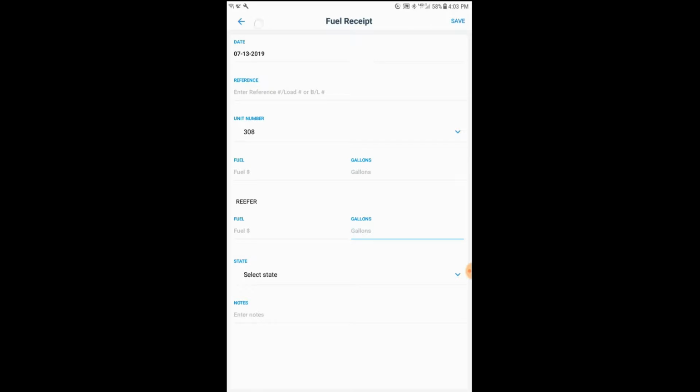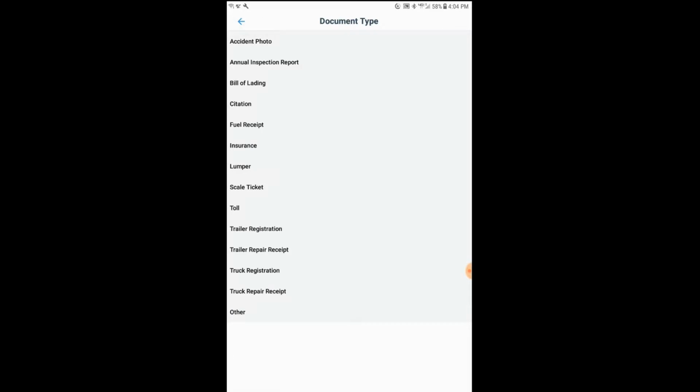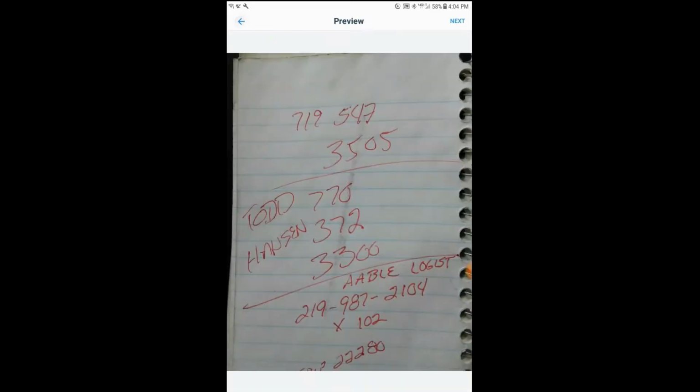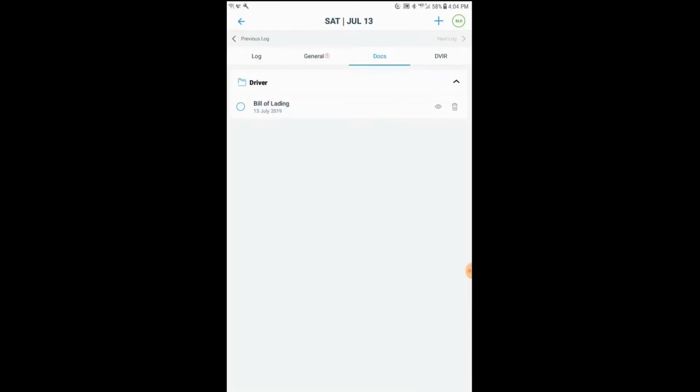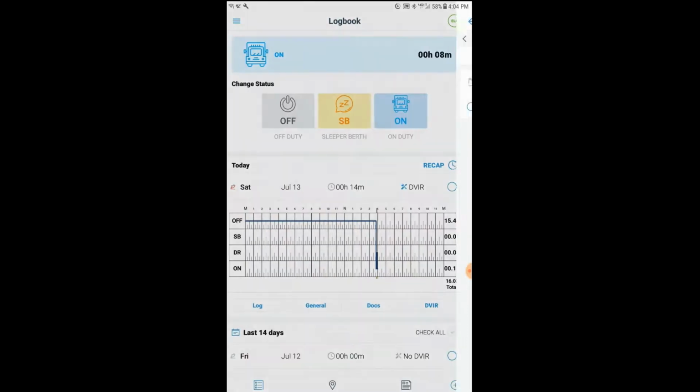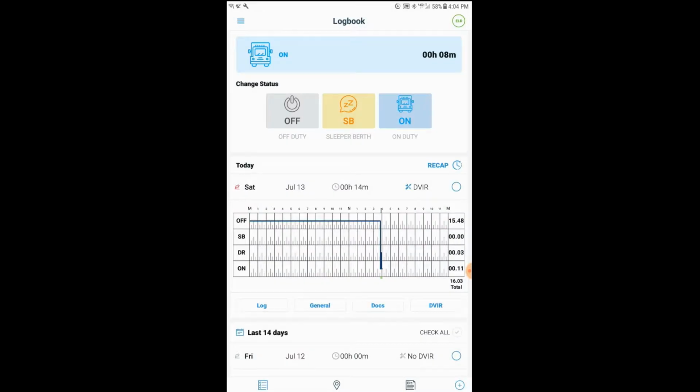So now I'm going to go back up here to the top and hit the back arrow. I'm going to hit that back arrow again. And once you save it, it'll take you right back to the logbook. Because I didn't save it, I've got to back all the way out through all these previews and all this other stuff. So now I'm back to the documents. I'll go back again. Now I'm back to my logs.